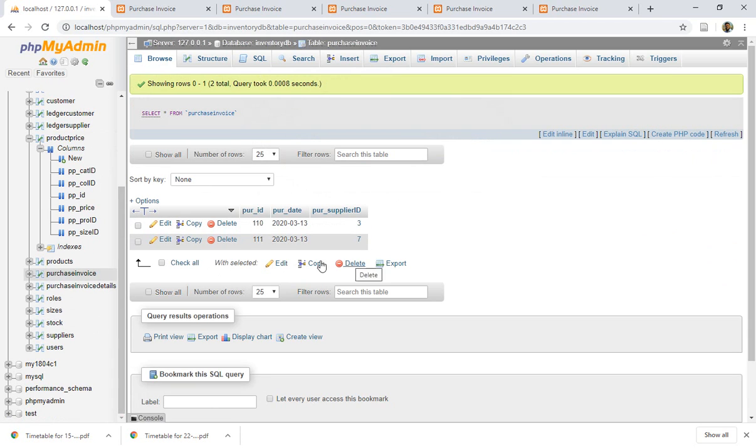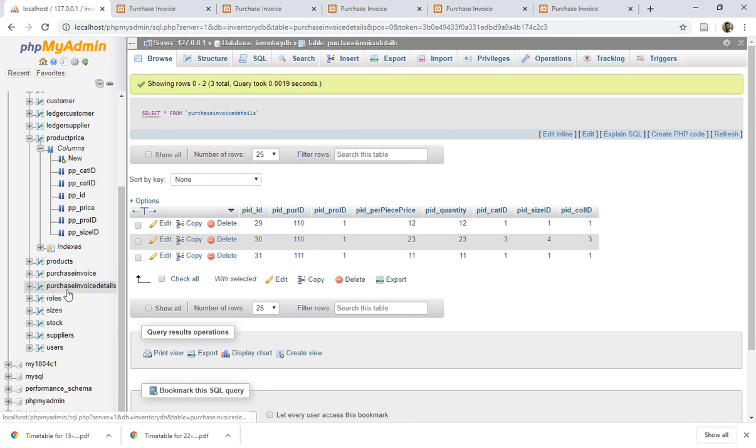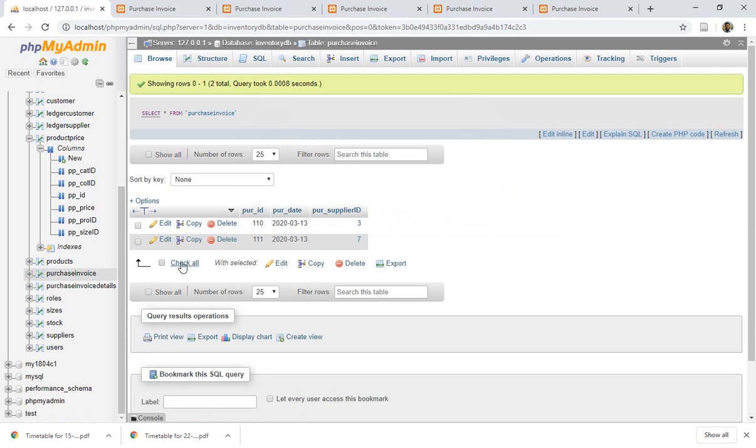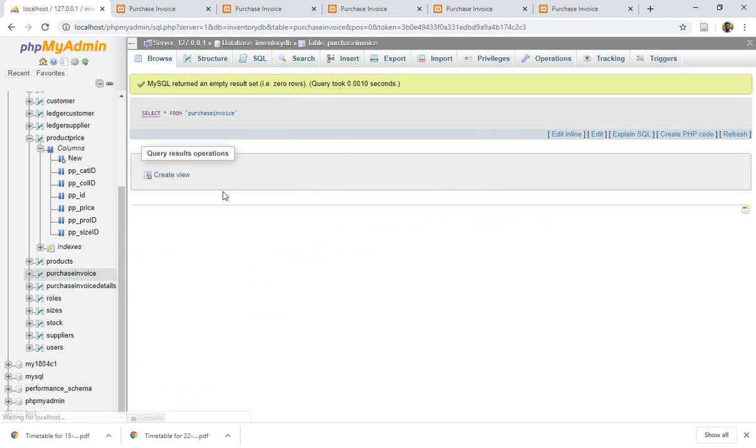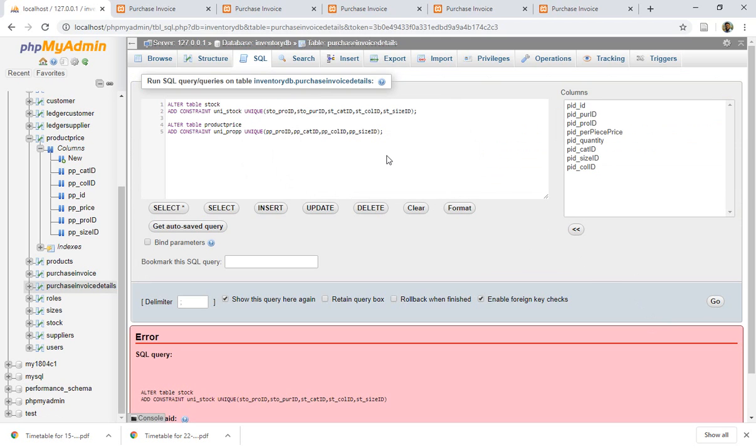But before going to purchase invoice, let me show you the purchase details. Okay, you see we have these details. Now let's go to the purchase invoice and delete the purchase invoice. Check all and delete. When I have removed the purchase invoice, you see automatically the purchase invoice details are removed because of the foreign key relationship. Okay, now let's go to the SQL and try executing those queries. Now my tables are blank, so this should run.